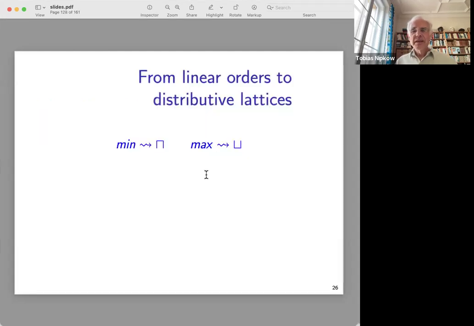Now the question is, how do we generalize both the algorithms and the proofs from the linear order case to the distributive lattice case? And of course, just symbolically, it's very easy. You replace min and max by infimum and supremum. And that takes care of the code. But of course, does it also take care of the correctness proofs?